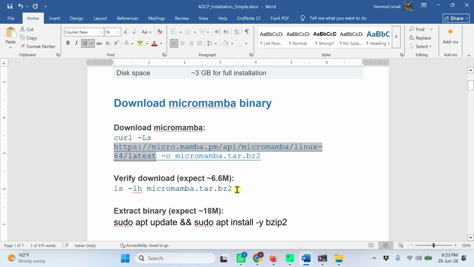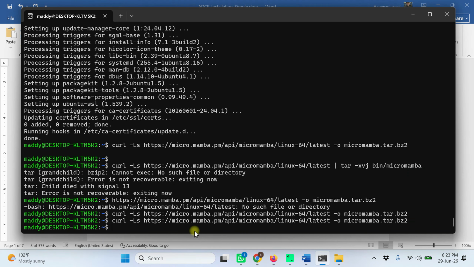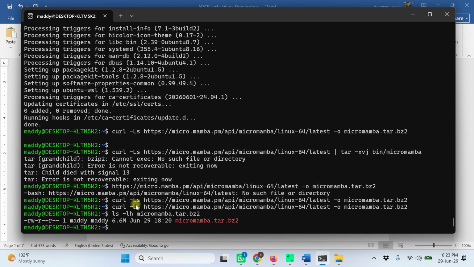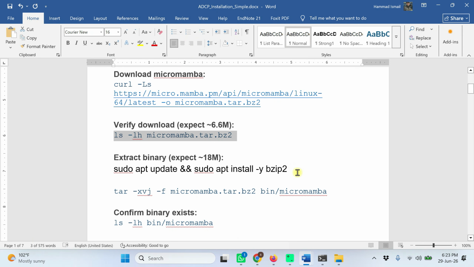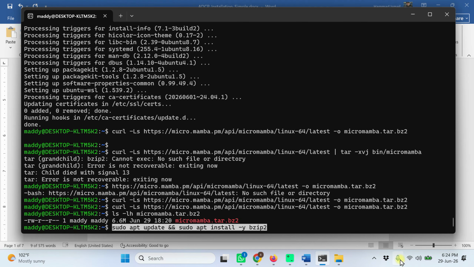When it's done, you can verify. Simply copy this command and paste it here, and it will show you that micromamba.tar.bz is present. The size is approximately 6.6 MB. So it's fine now. The next step is we are going to update a library, bzip, which is required to untar this micromamba. So copy this command and paste it in the Ubuntu terminal.